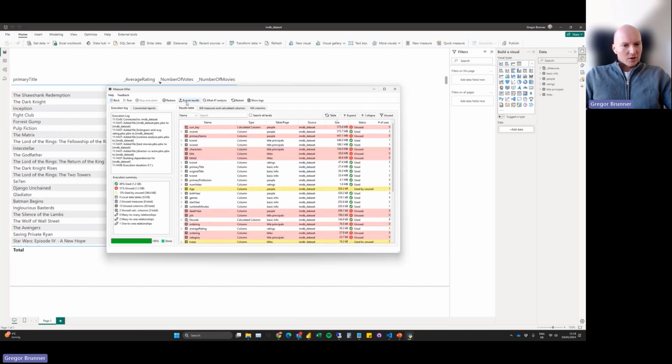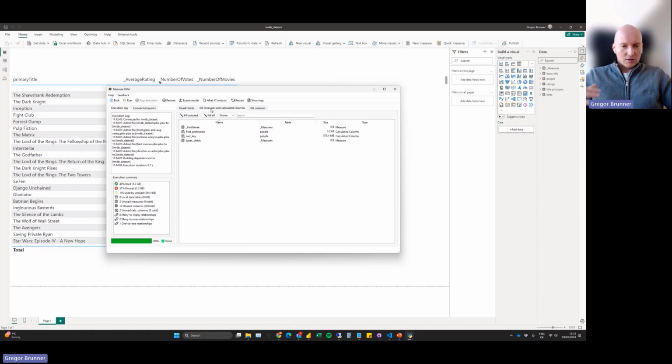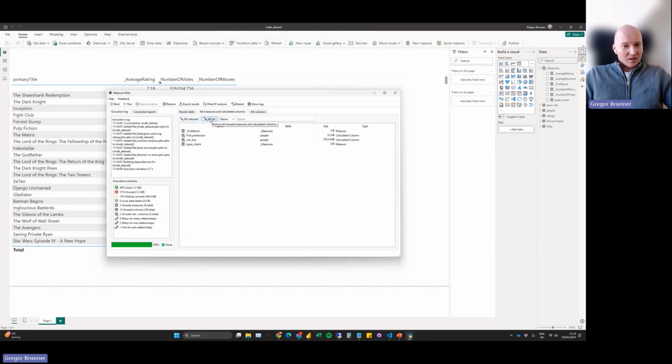We have this output, we can also export it, we can do some other stuff, but let's remove things. Let's optimize our model. I go to kill measures and calculated columns. This is what I can do by writing to the model directly. So it's just like executing a C# script on the model. That's why I have to have it open here, and we'll be able to see what's going on in Power BI. So for example, we have this first genre measure. It's part of the ones that Measure Killer is suggesting we delete. And I'm just going to go ahead and say kill all.